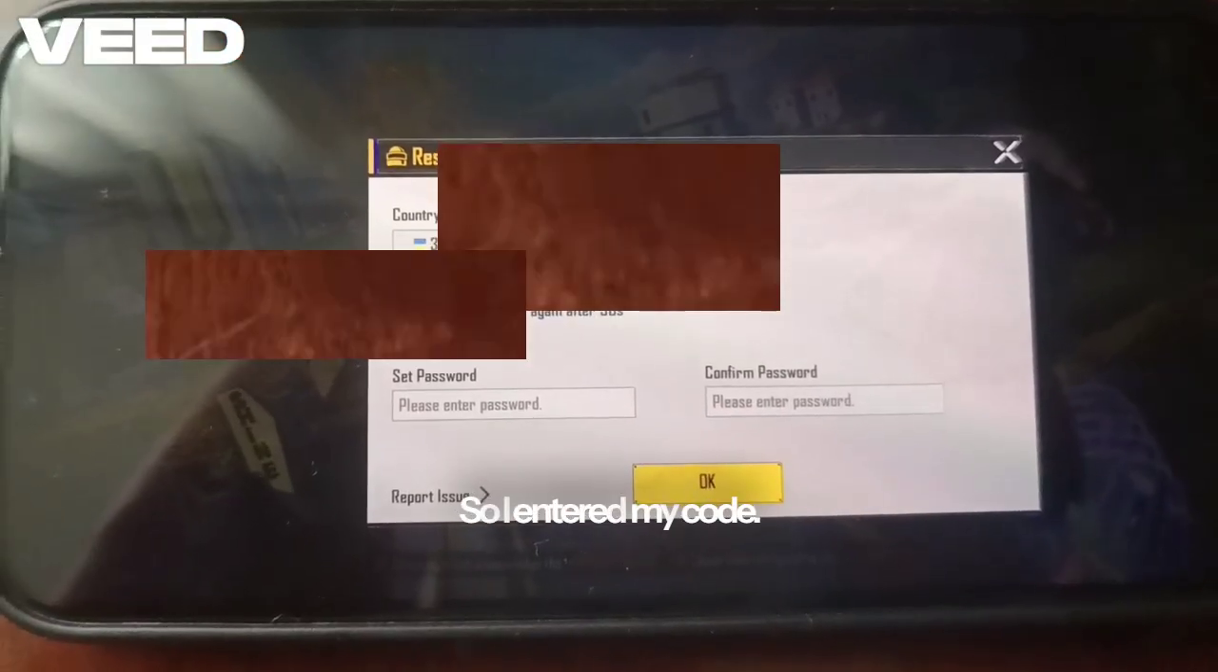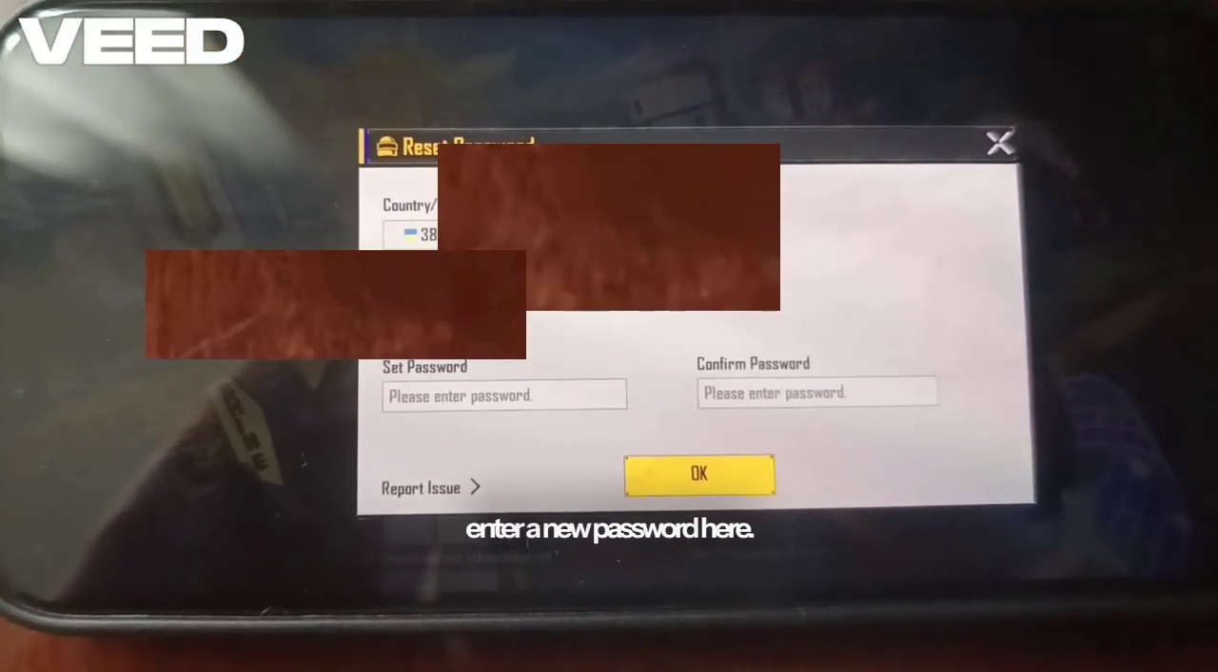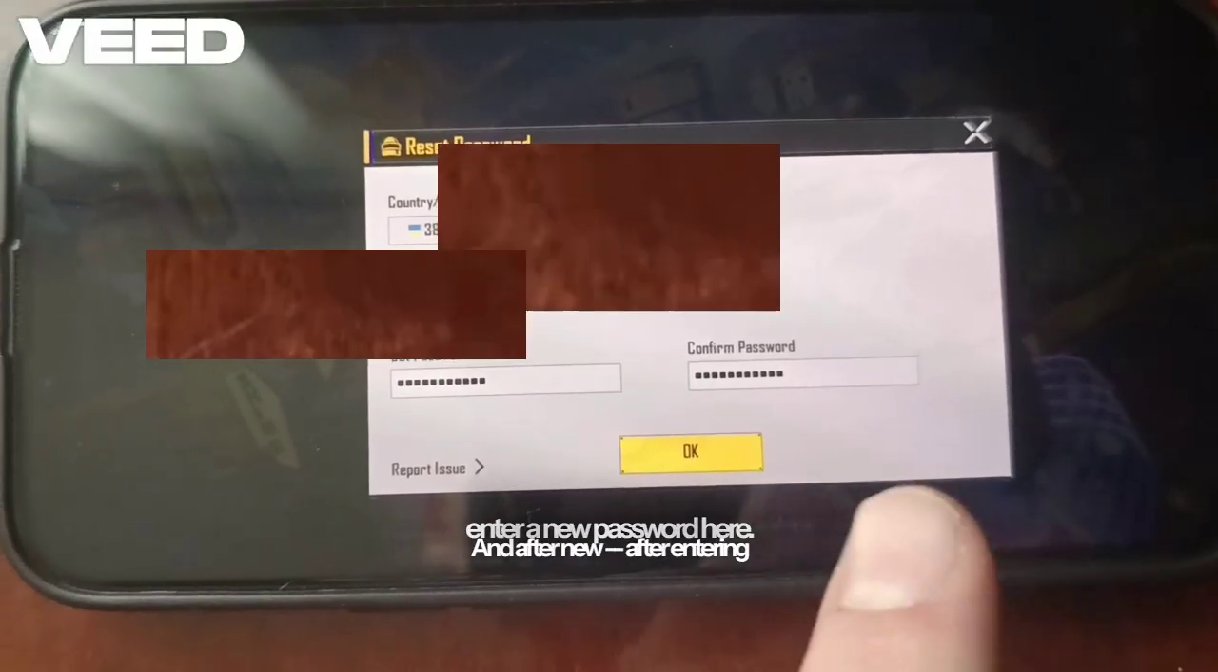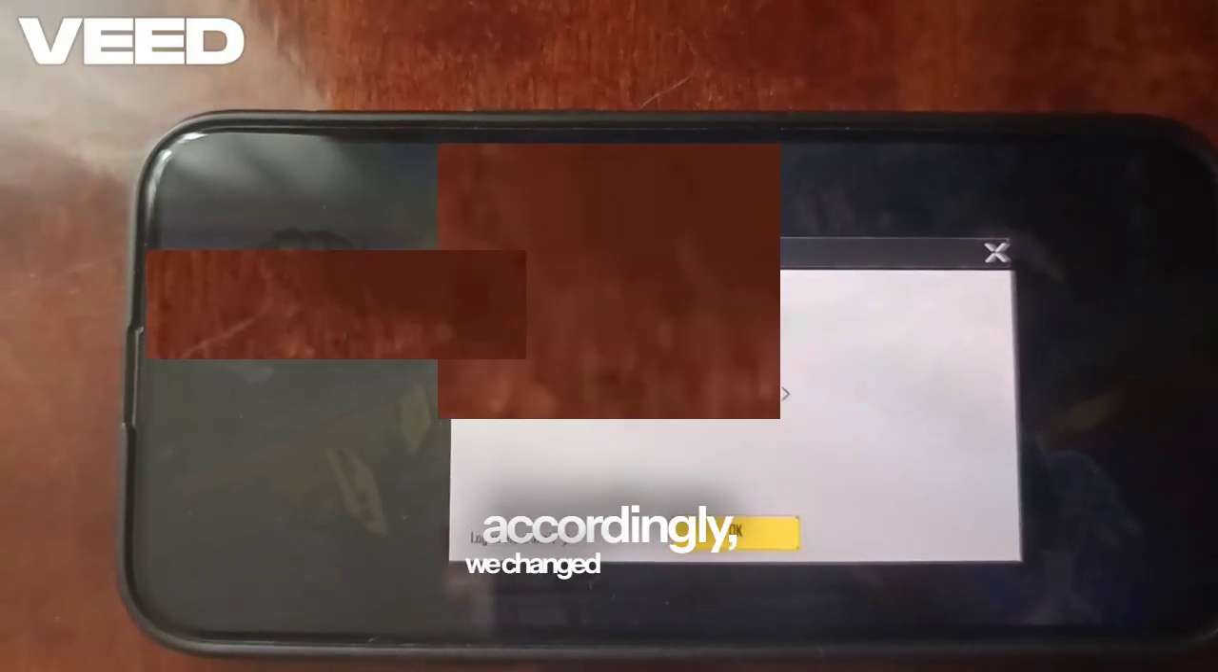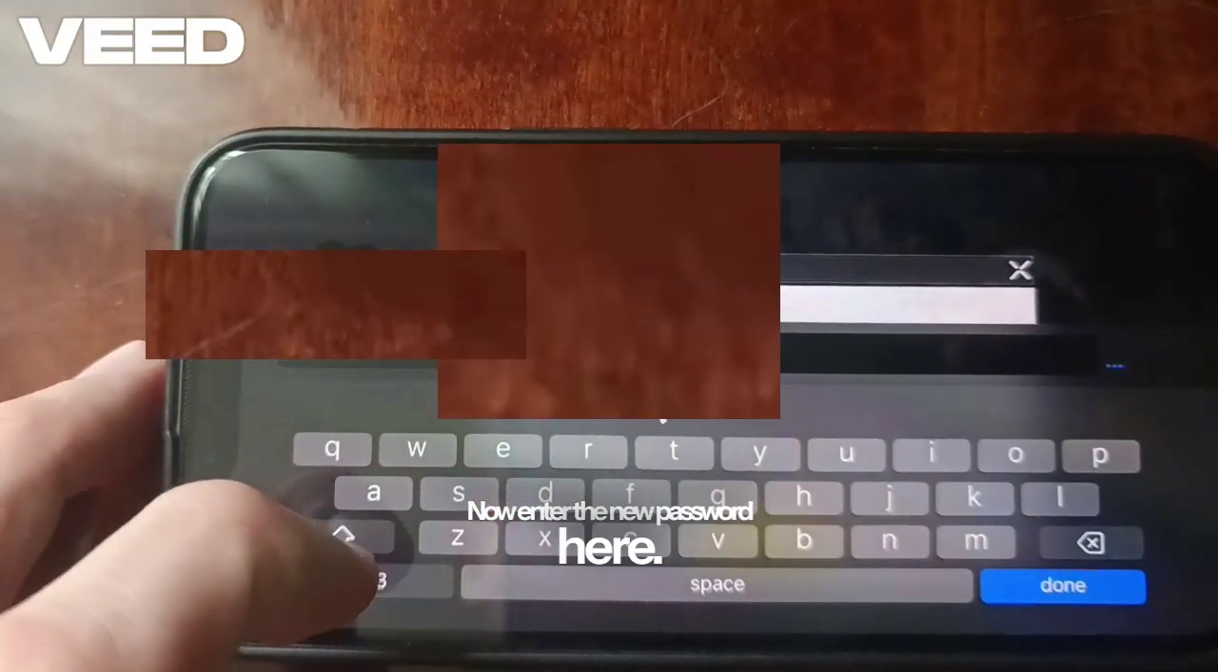So I entered my code. Next, enter a new password here. And after entering a new password, I press the OK button. That's it. Well, accordingly, we changed the password. Now, enter the new password here.